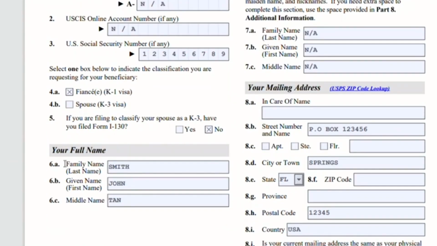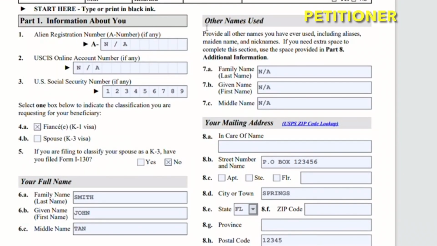Next is your full name. The petitioner's full name is being asked: family name, given name, and middle name. Next is the other names used. Provide all other names you have ever used, including aliases, maiden name, and nicknames. If you need extra space to complete this section, use the space provided in Part 8 Additional Information. The Part 8 additional information can be found in the last part of this form.